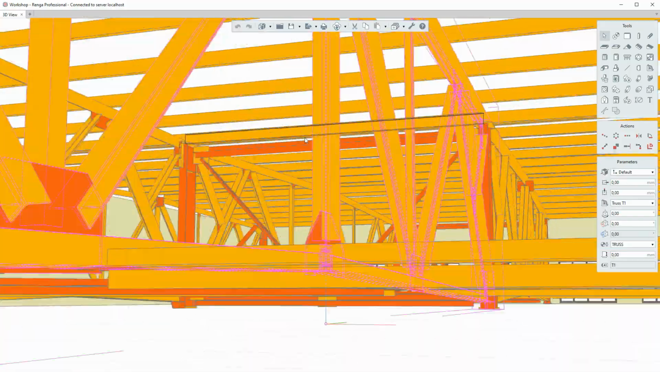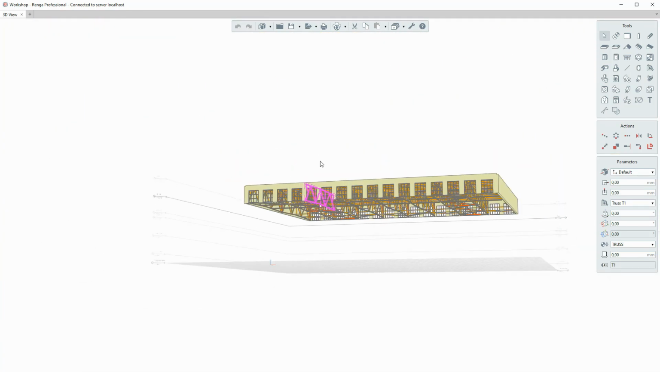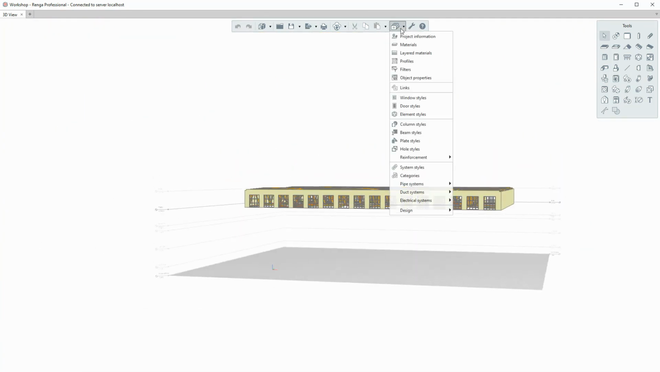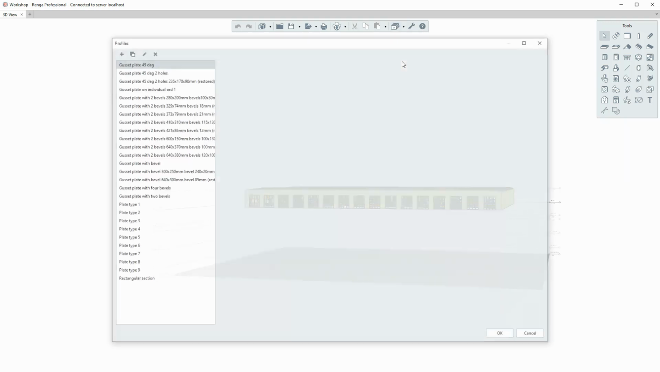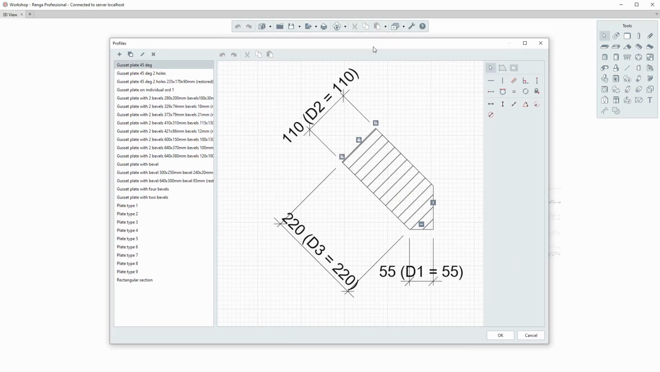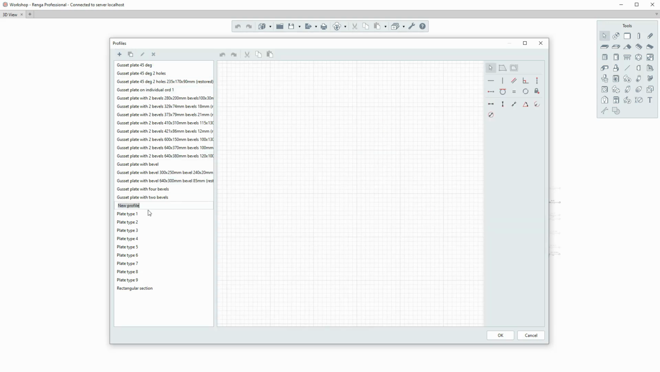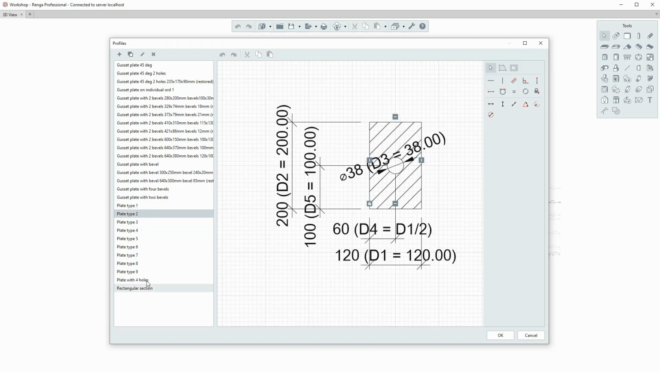To create and edit profiles, use Manage Styles section subsection Profiles on the primary panel. Let's create a new profile. For that, in the Profiles editor, create a new style by clicking the New Profile button. Set the new style name. For practice, we create a rectangular plate with 4 round holes.